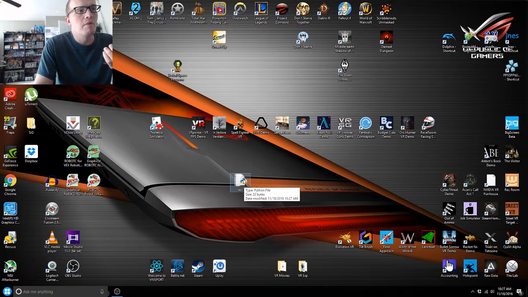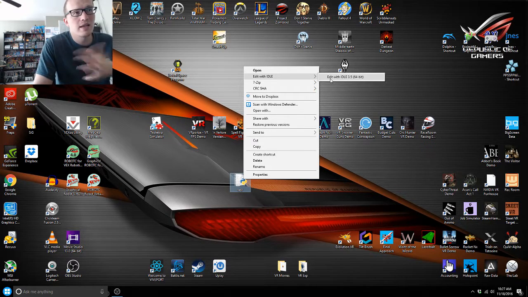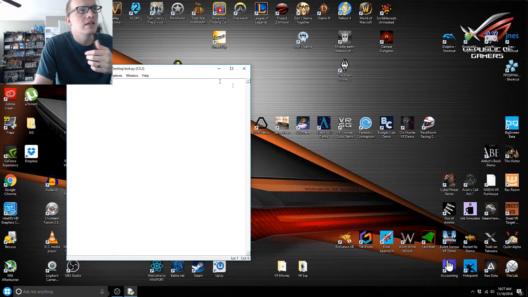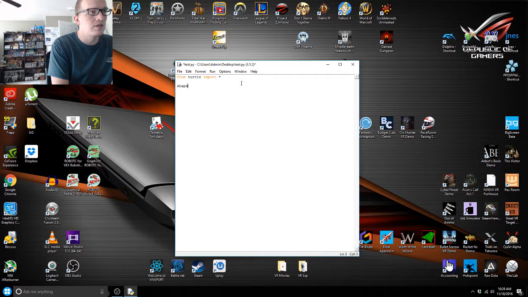Or you could right click it and then edit with IDLE. And this is a great way to get back into IDLE. If you always keep a Python file on your desktop, just right click it and go to edit with IDLE. So there it is. It's going to bring up the exact same code we just ran. And I'm going to make it look like a turtle, just to show you that it really will run just from double clicking it. You don't actually have to open up that program every single time. All right, so let's do turtle, and all right, there we go.